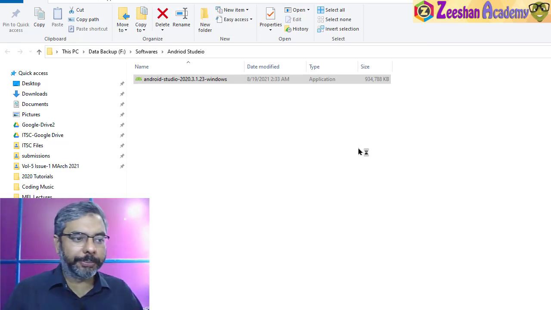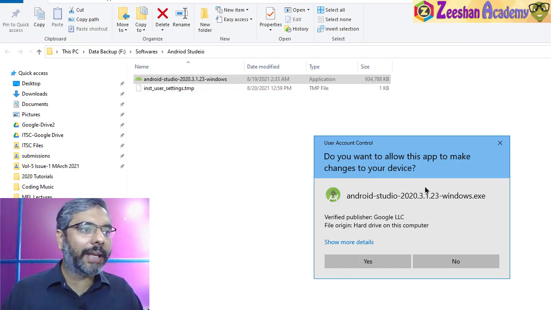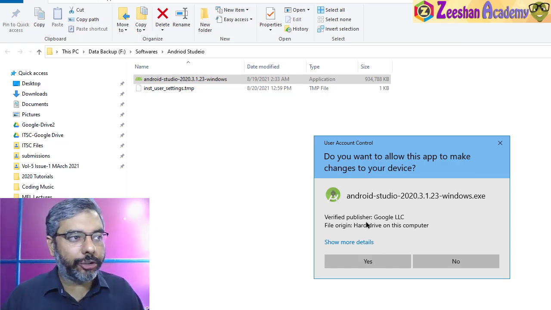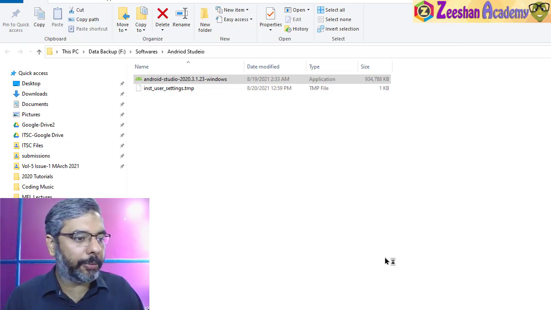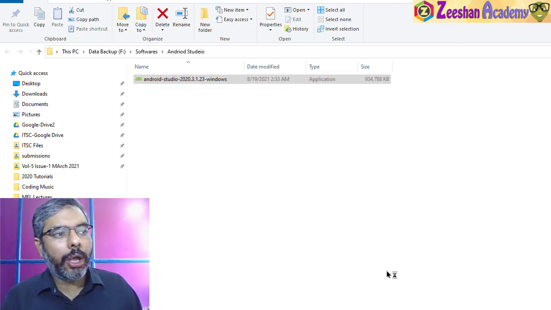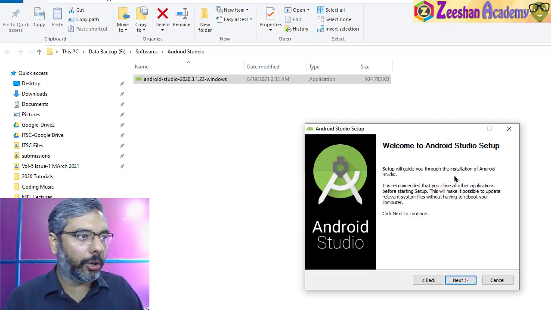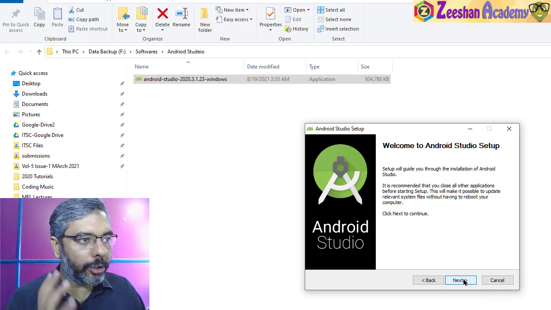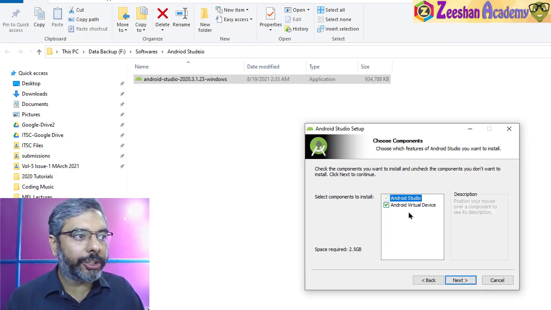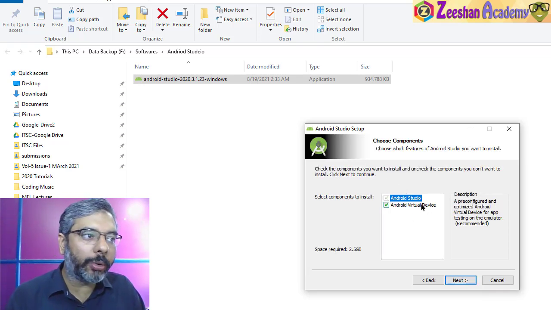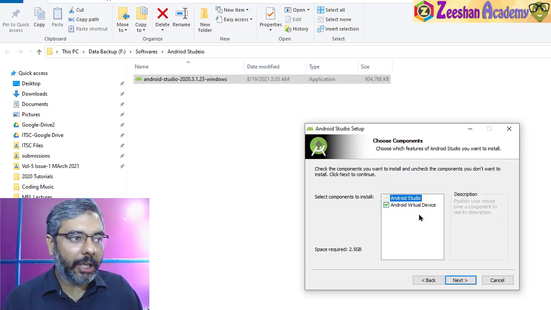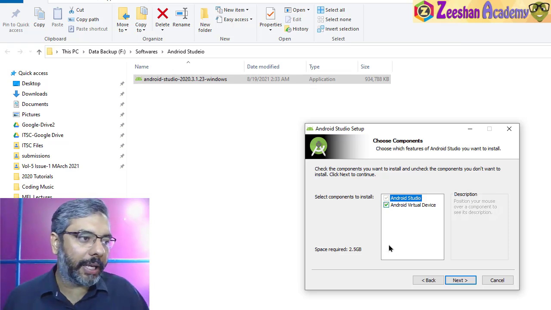As soon as you double click on it, you will get a dialog box that Android Studio wants to make changes to your device. Just give it the yes permission so that it can install on your computer. Okay, so now here is a simple setup. Welcome to Android Studio. Let's click on next. It will ask you which components you want to install. Do ensure you have Android Virtual Device checked, because this is what we will need for our emulator to emulate the Android application on my PC.